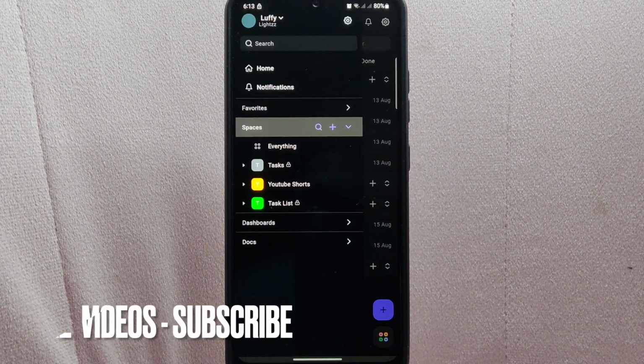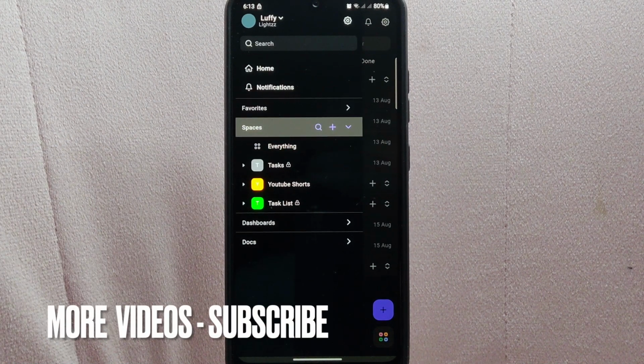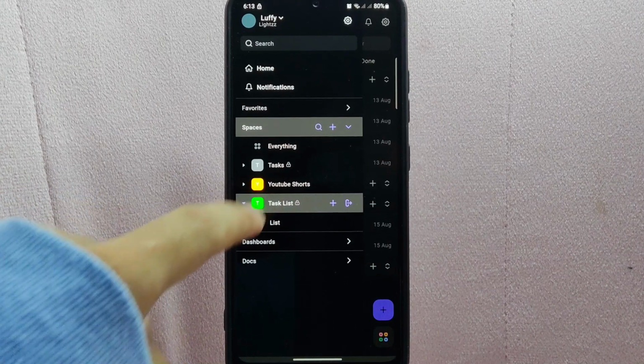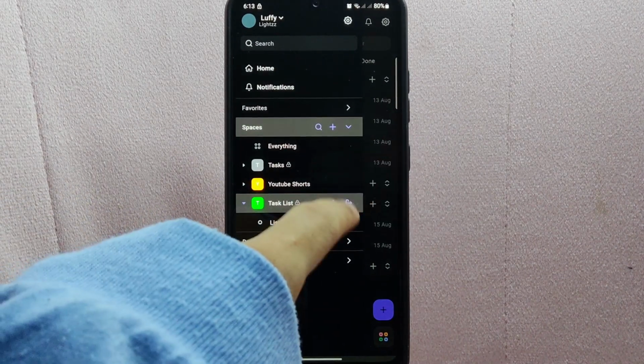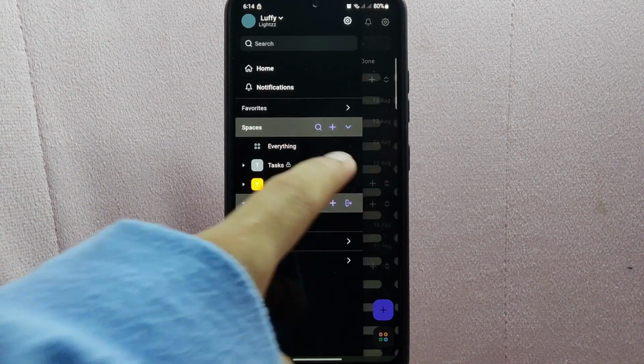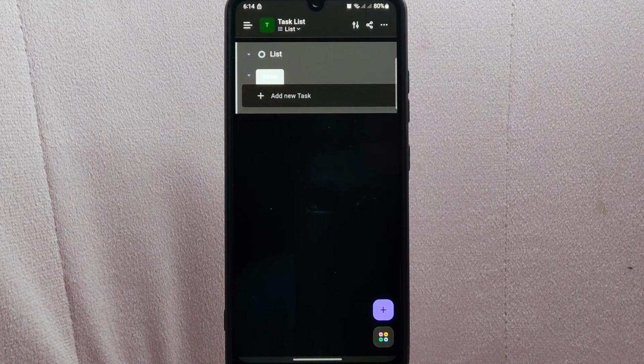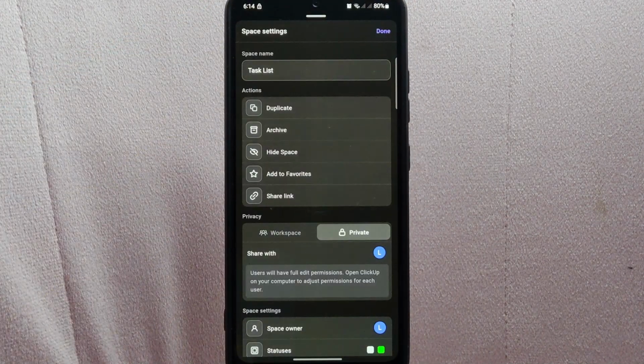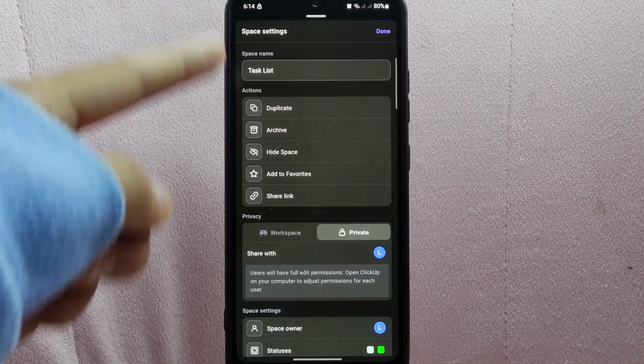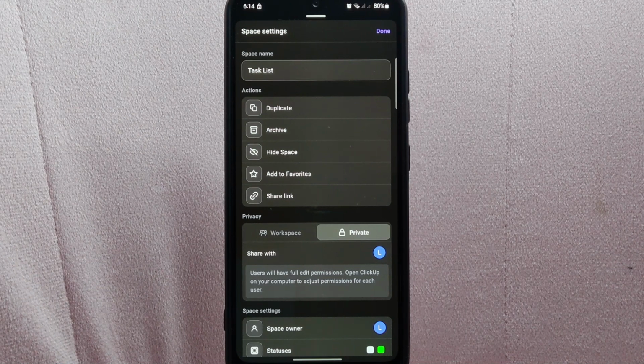Now, choose the space that you want to duplicate. For example, I want to duplicate this space, so simply tap on this icon at the right side to open the space. Once you have opened the space, tap on the three dots icon at the top right corner. A new window will appear, and here, you can see all the space details.